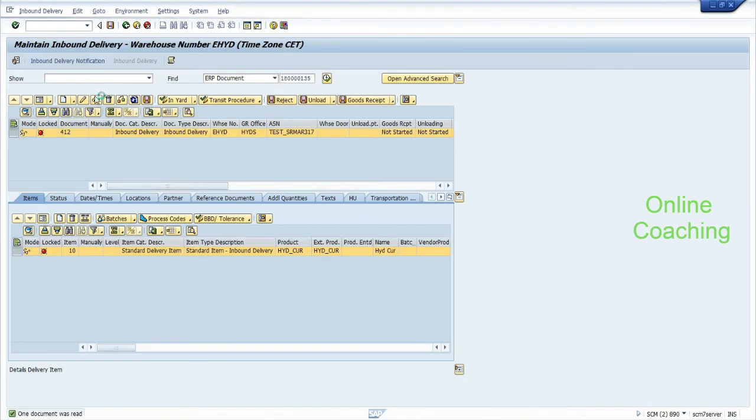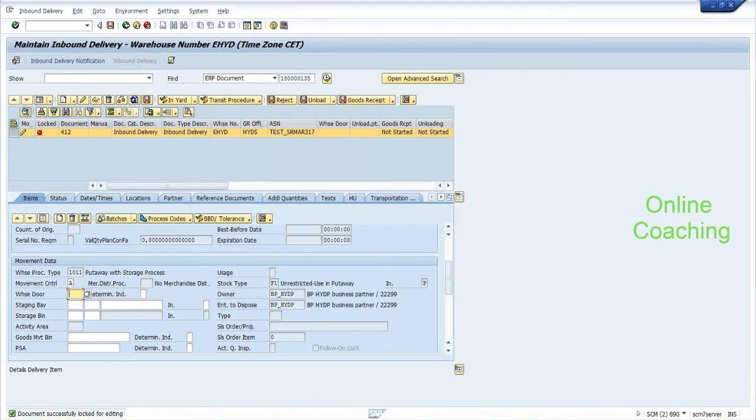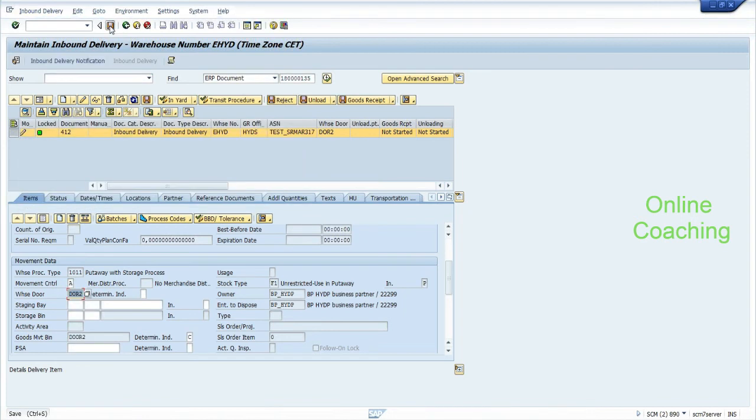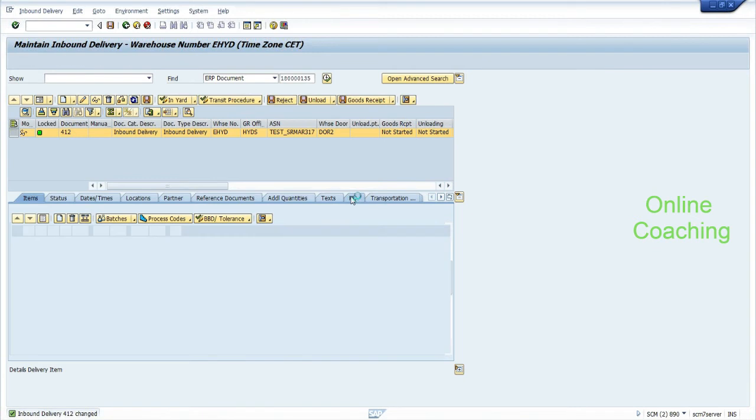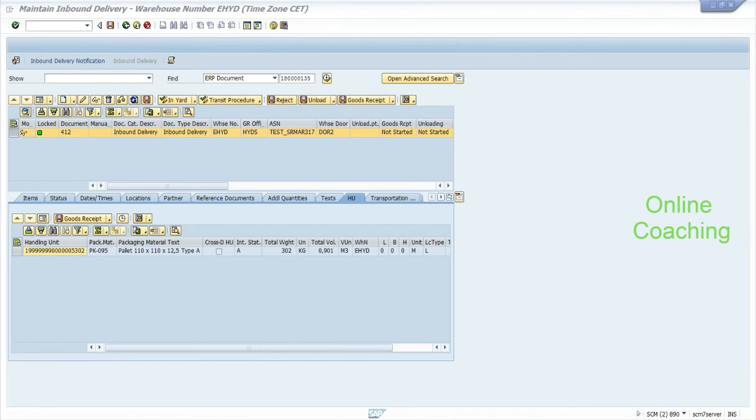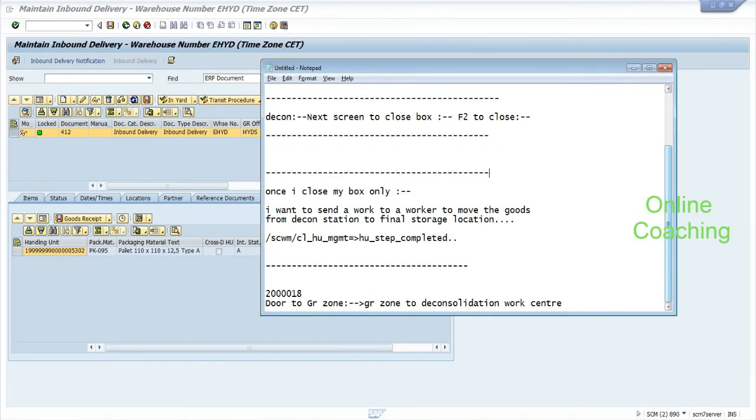Yeah, this is becoming a problem. Now, this is the HU and it contains only one item. So this is our HU, this is our new HU.